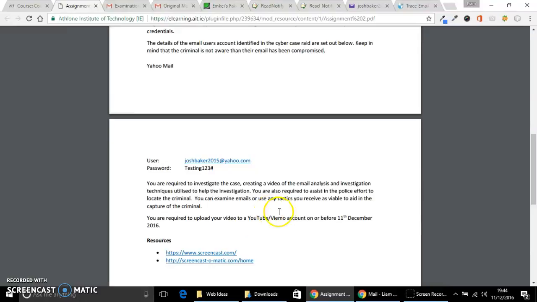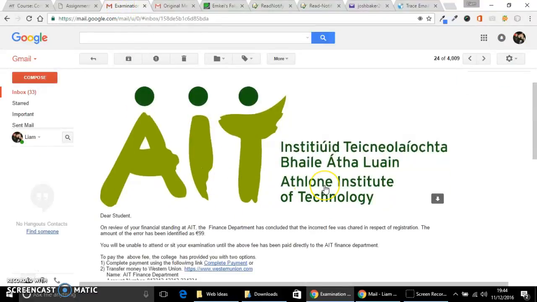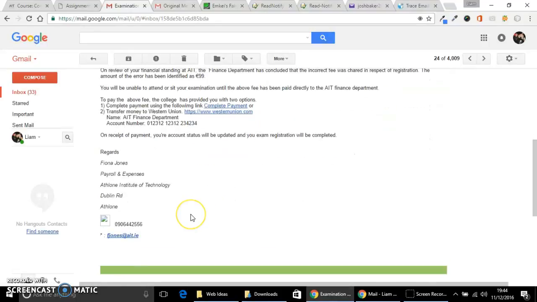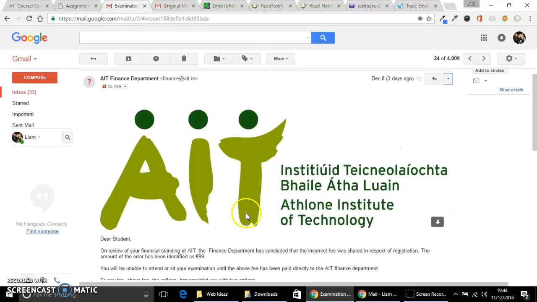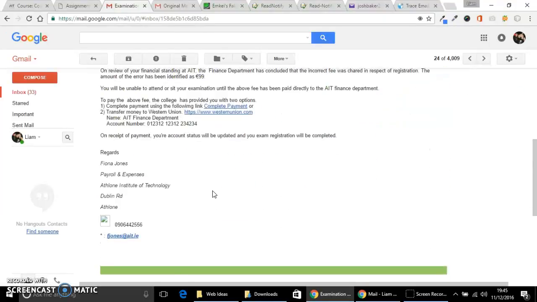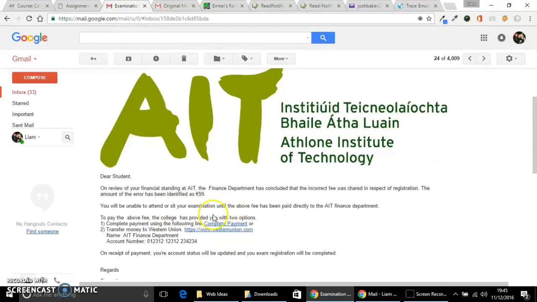So first of all, we look at the actual phishing email that was sent, which was this email here, pretending to be from AIT, asking for a fee of €99 and links to complete the payments. Now this email is fake. It was sent from Josh Baker. So the first technique we're going to use is to get the header information of this email and then put it into a piece of software which can trace back its IP address and its IP address location.